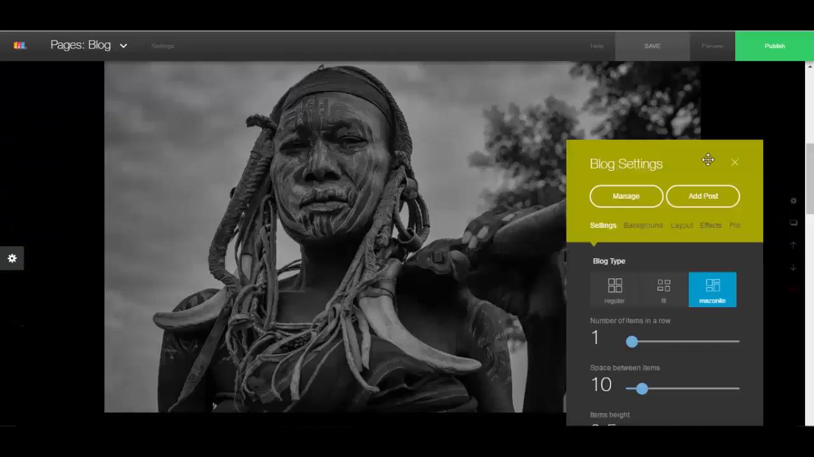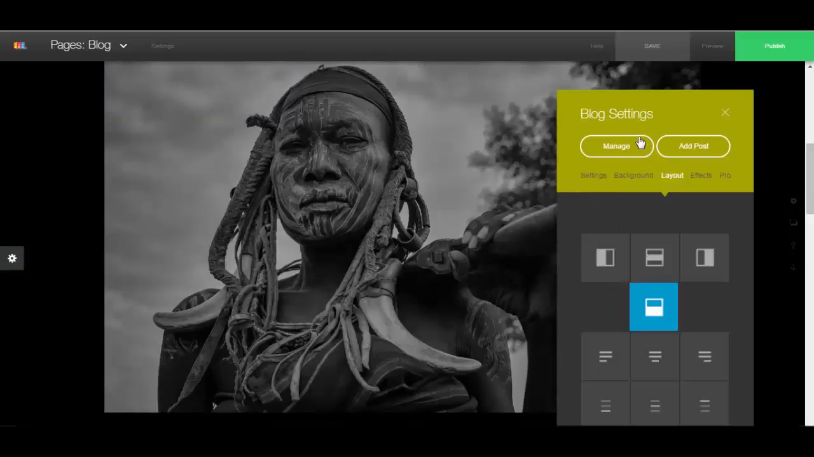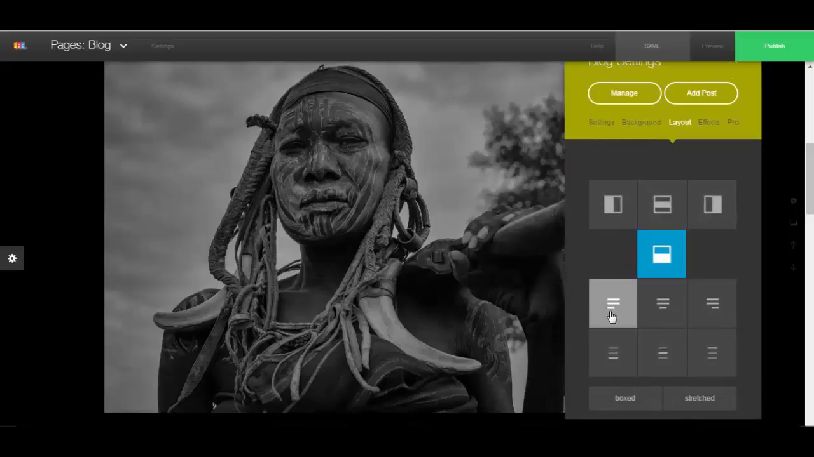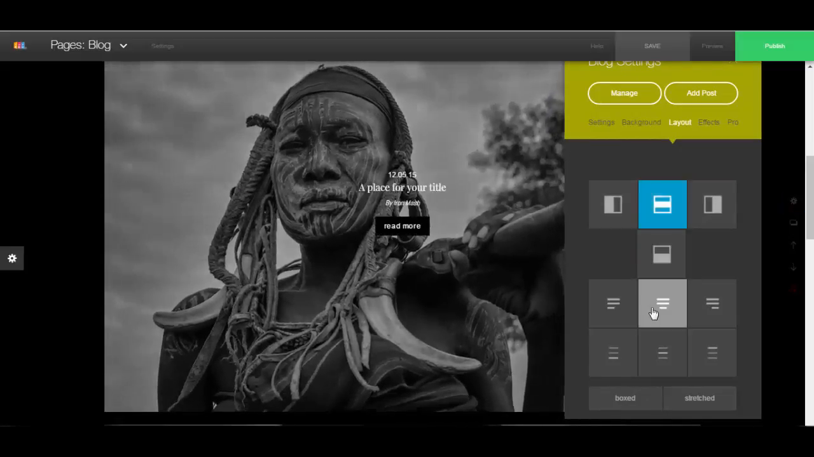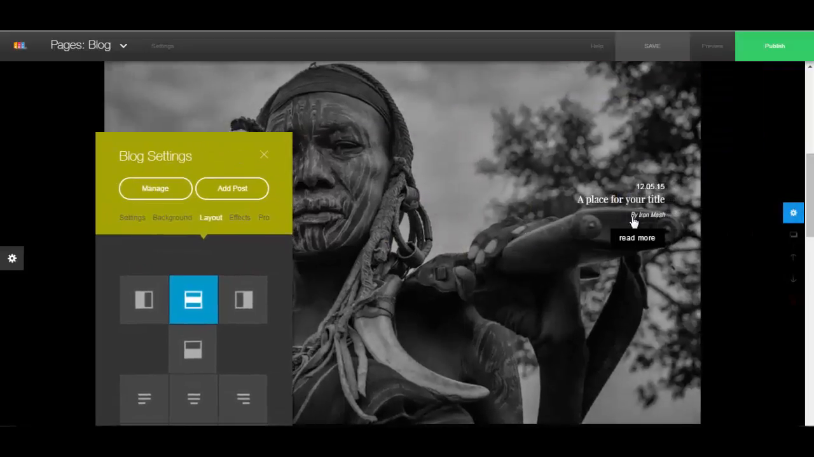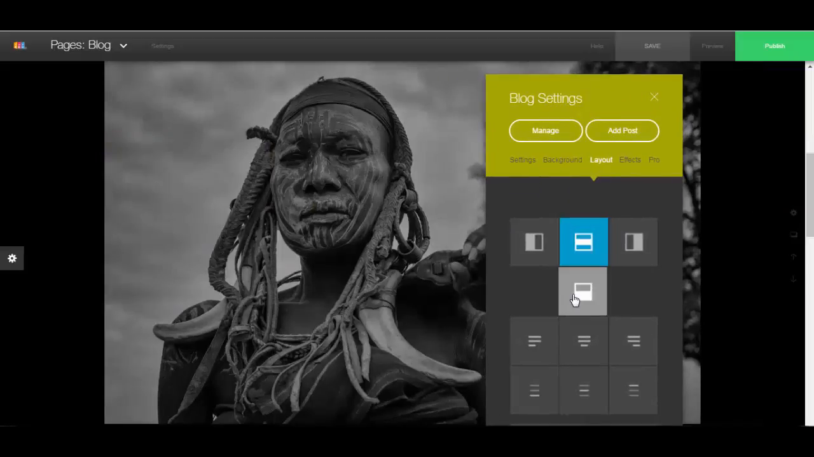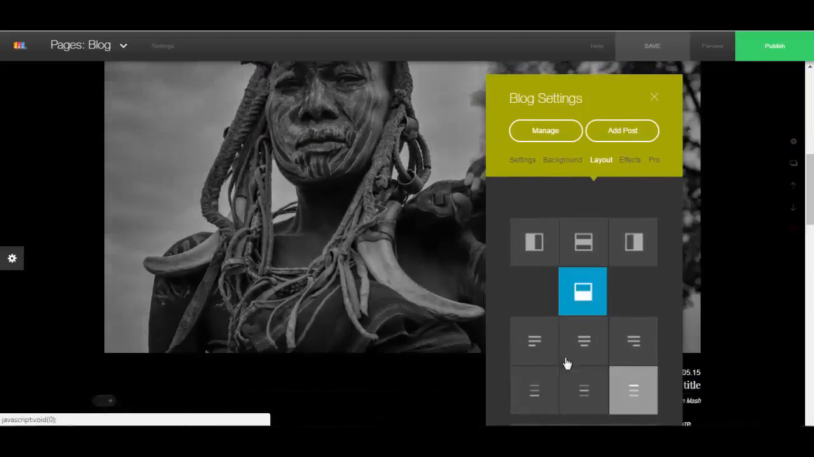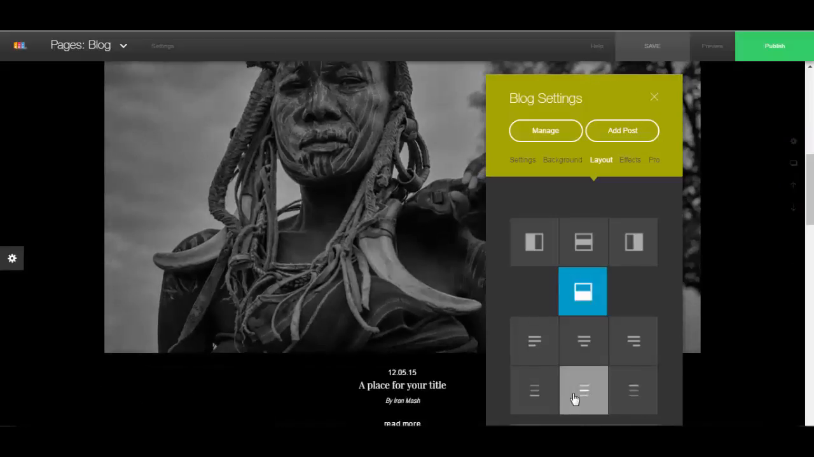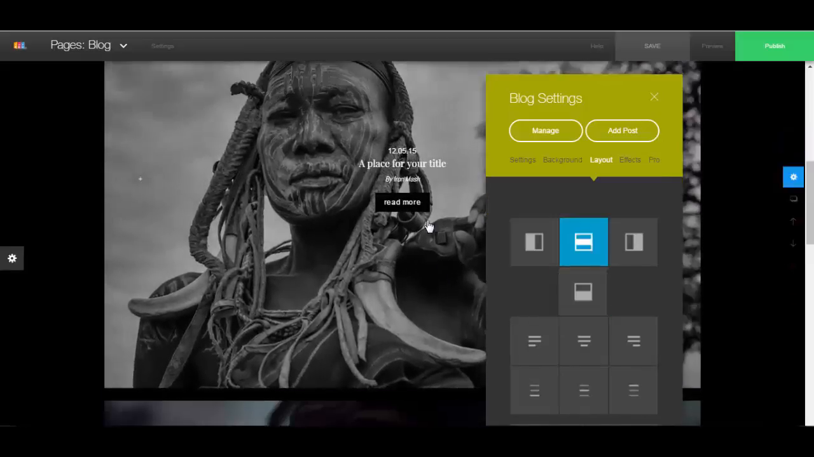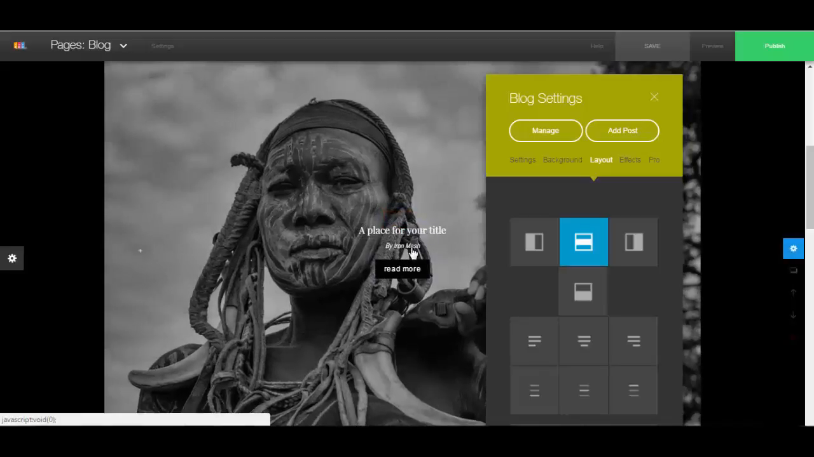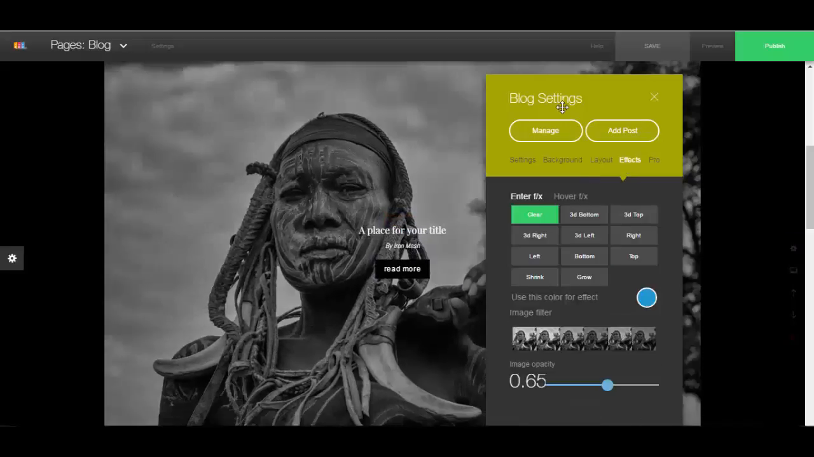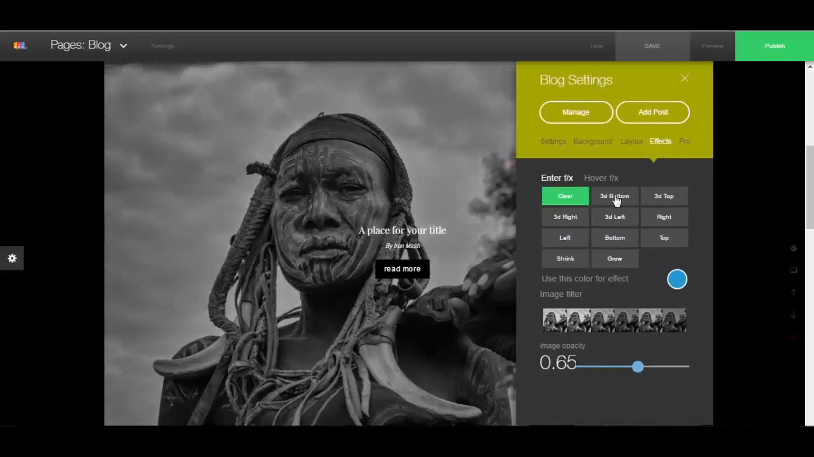And also in layout, this is the position of the text. So let's go back to here so you can see it easier. There's centered, aligned on this side, and then that one's aligned at the bottom on this side, centered. So you can see you can position these, and then if you don't want one part, you can just delete it. Then the effects are going to be the effects on the picture.